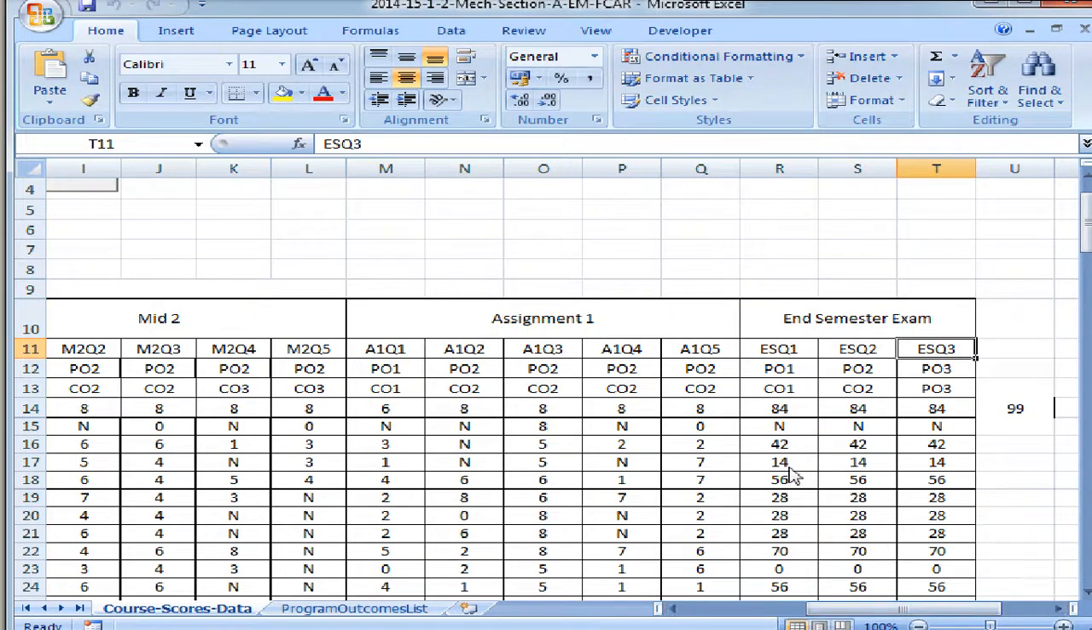Okay, here is what you see. All these numbers are the same. Okay, 84, 84, 84, 42, 42, 42. The reason why I did that is typically end semester answer scripts are not given back to us. Because they are not given back to us, all the information we have is only the total marks.